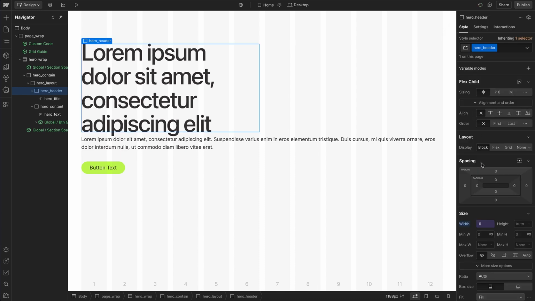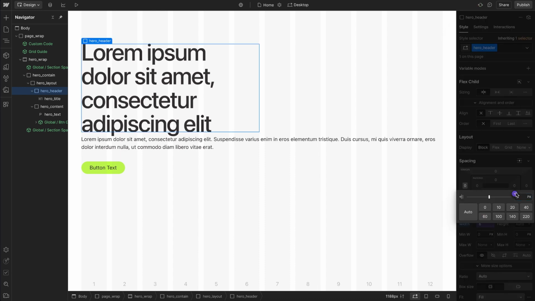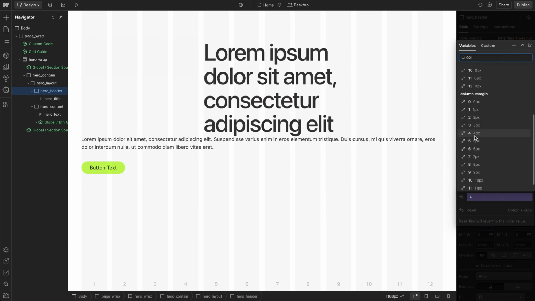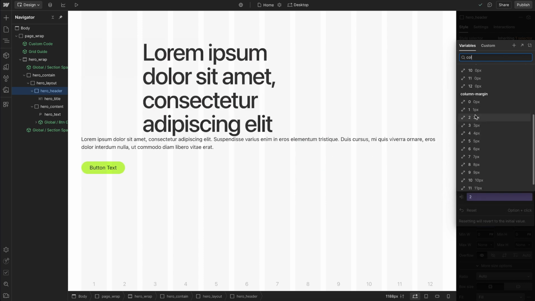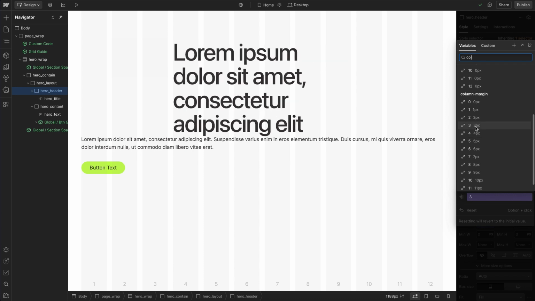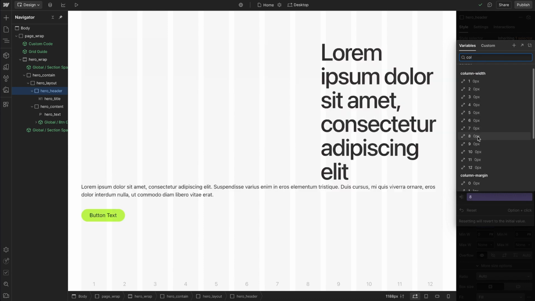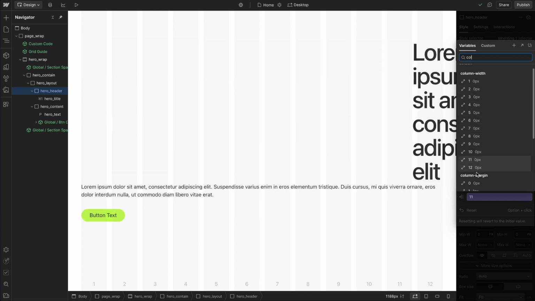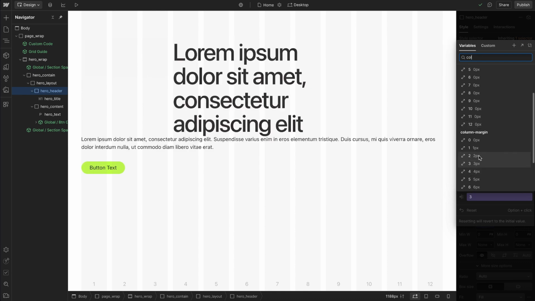We also have margin variables. So if I want to give this some left margin, I could use a column margin of maybe 2 or 3, however far I want to push it over. This column margin is different from column width because column width doesn't account for that gutter. Notice how it's just aligned to the end of the column itself, whereas the column margin actually accounts for that gutter and allows us to put it on the start of a column.